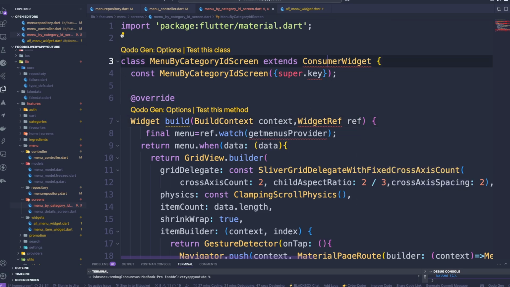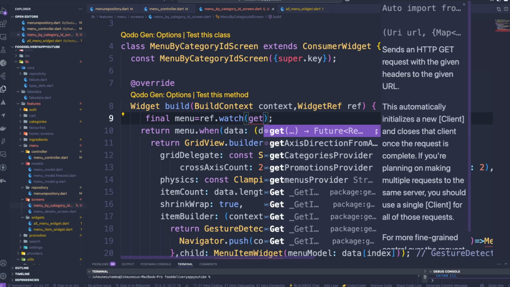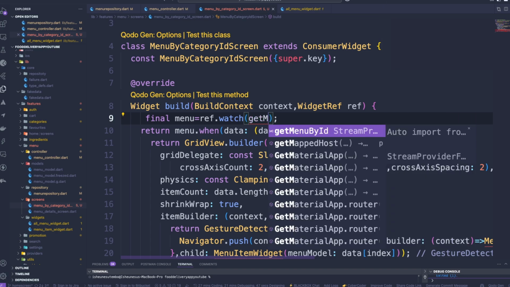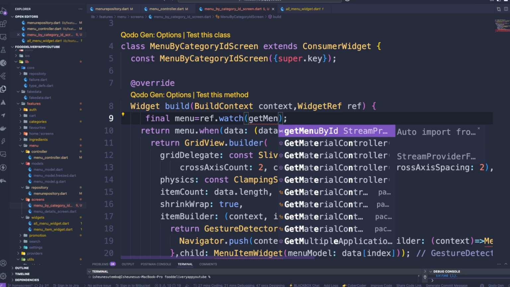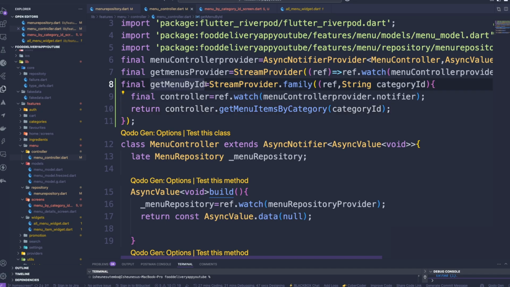So let's import Flutter Riverpod. Okay, so here we need to change this to get menu. We say get menu by ID provider.